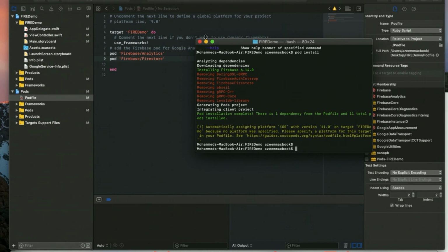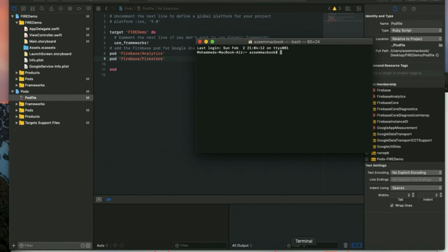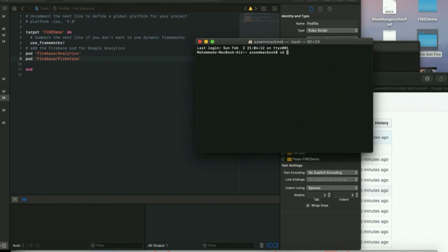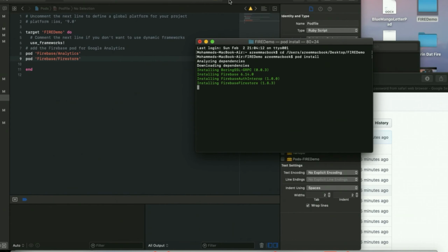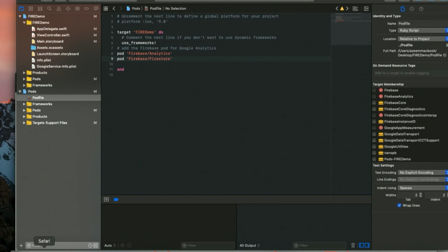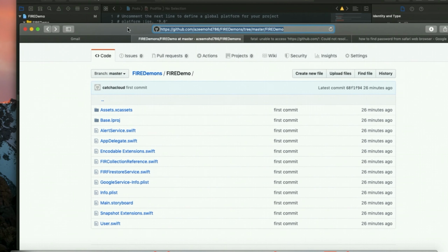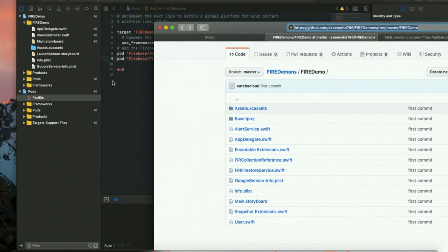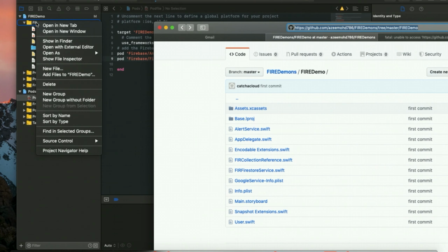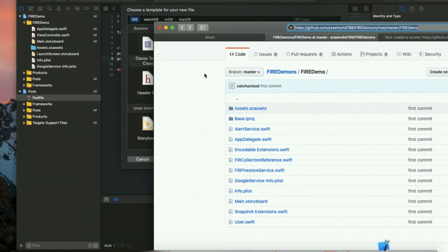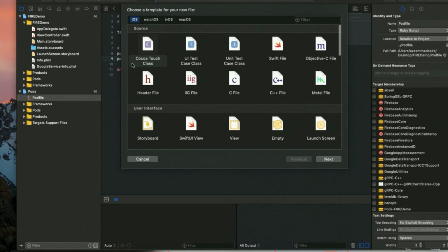What I'm going to do is open my terminal, add this to the project, and install my pod. It's going to install the stuff. Meanwhile, I have a few code files which we need in our project, so let's create those files. First of all, I'm going to create a file of type Swift file, and name it alert service.